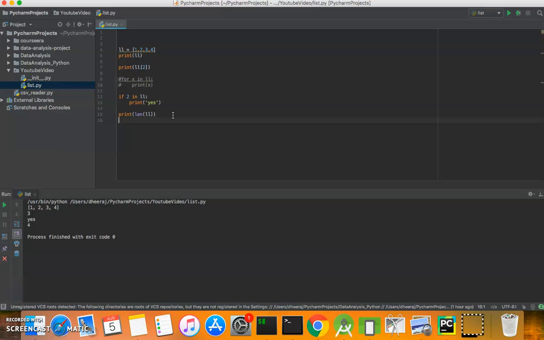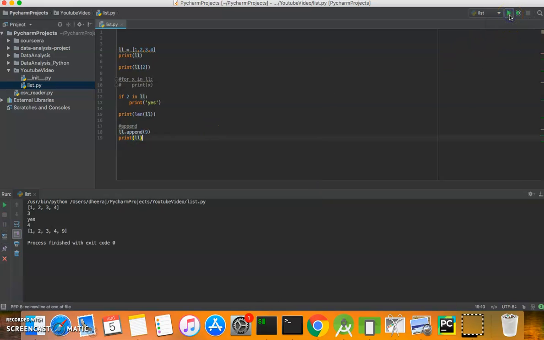Now another thing which we are going to check is append. We can add an element to the list. For example, in ll, if you want to append 9, by default it will be added at the end of the list. So let's try to print the list over here, and it should give you 1 2 3 4 and 9. So it's added at the end of the list.